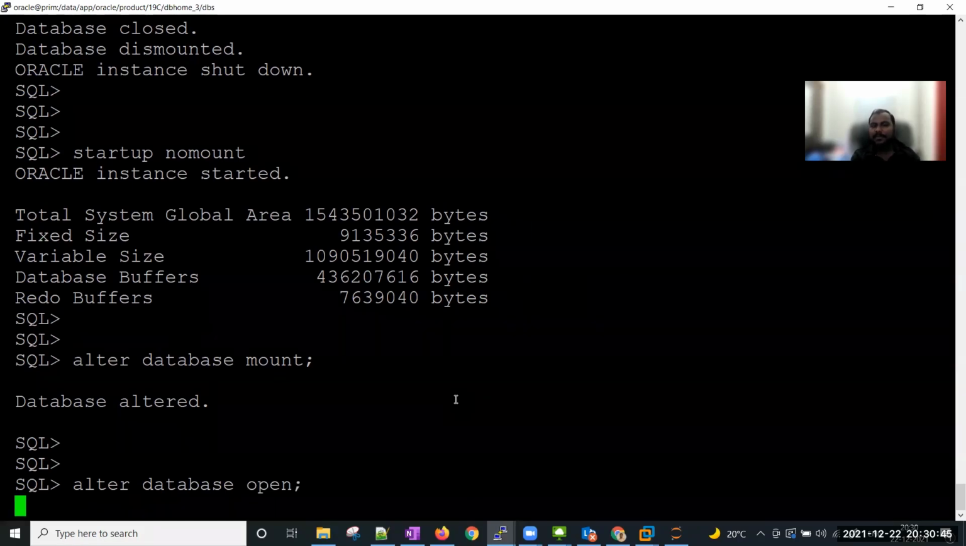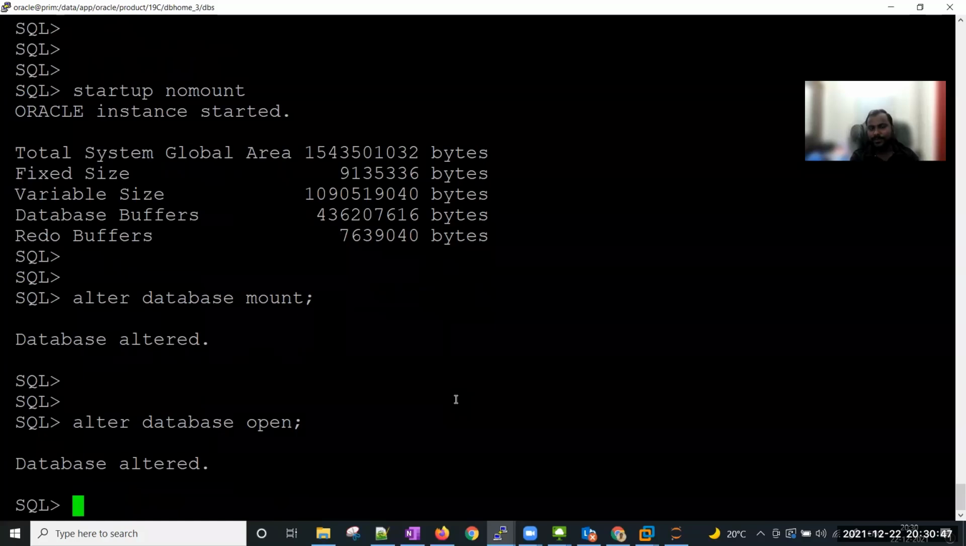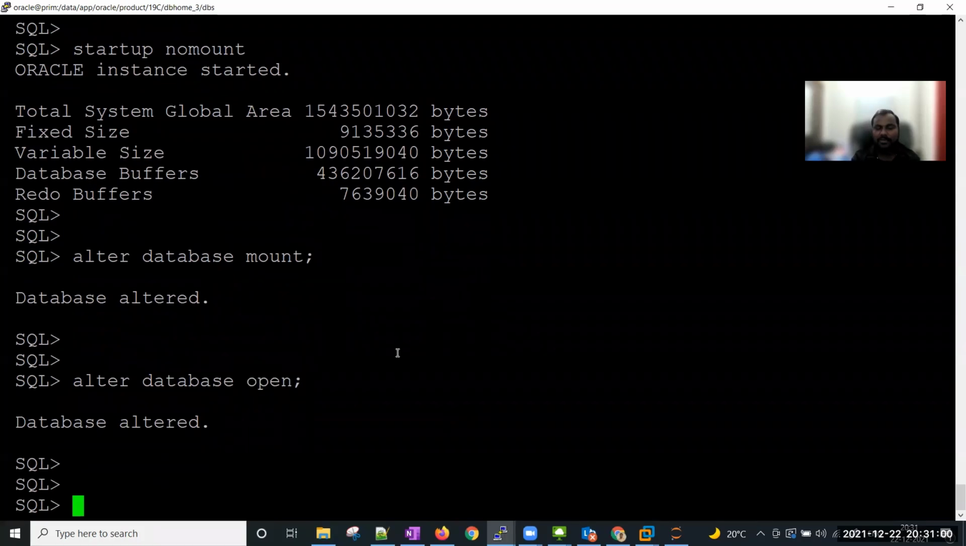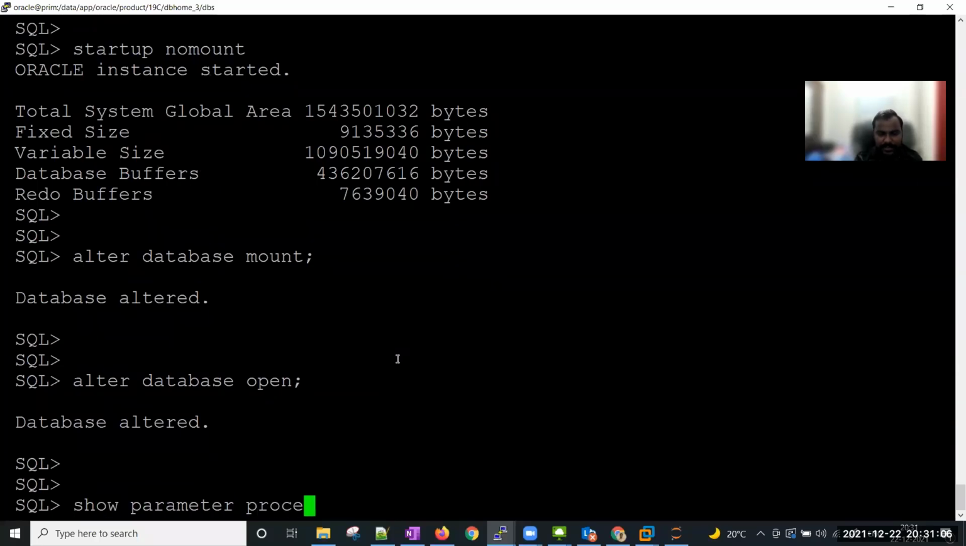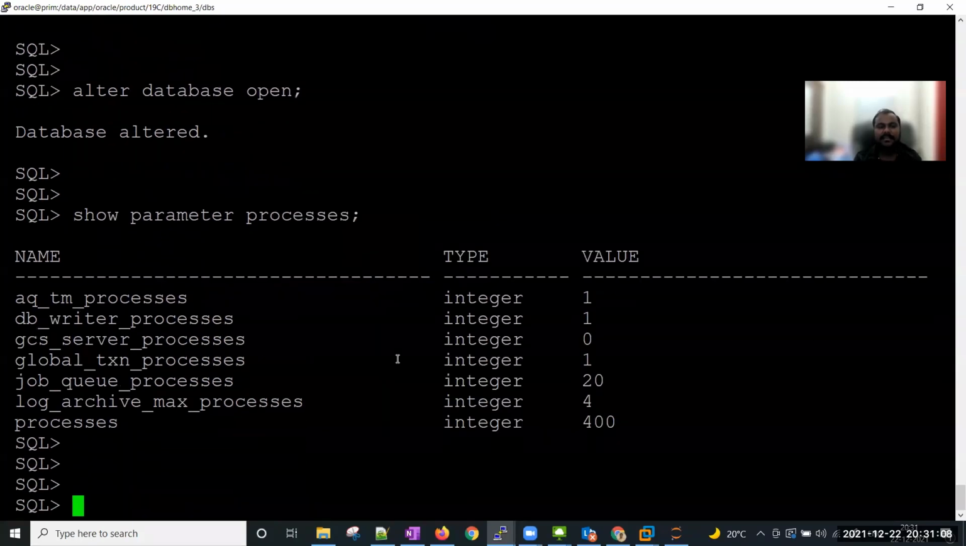If you fire a startup command, then also internally it is going to do the same thing. It is going into the no mount, mount, and open. But I want to show you that we can start your database like this also. That is why I have taken a 3-stage. Okay. Now my database is up and running. If I fire show parameter processes, I can see that the number of processes count is 400.